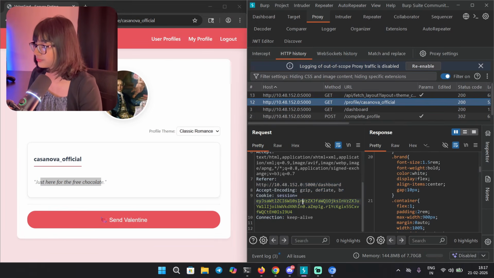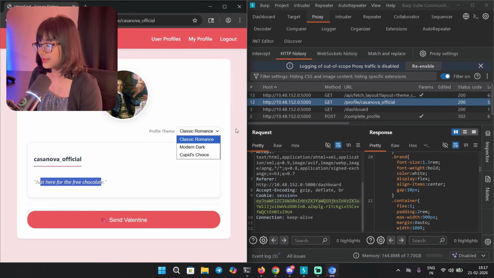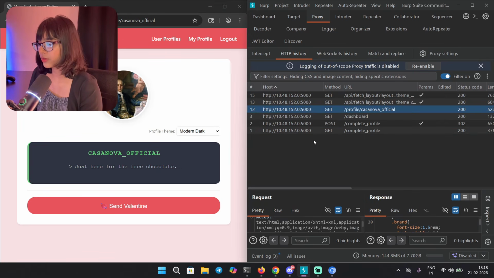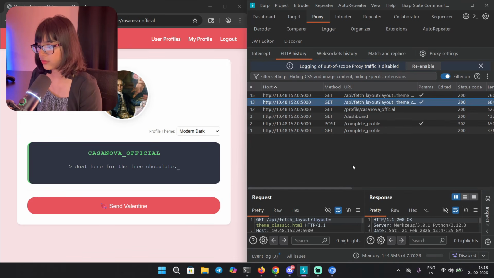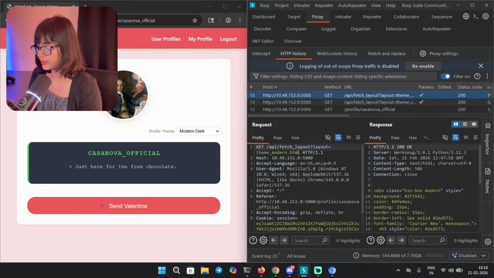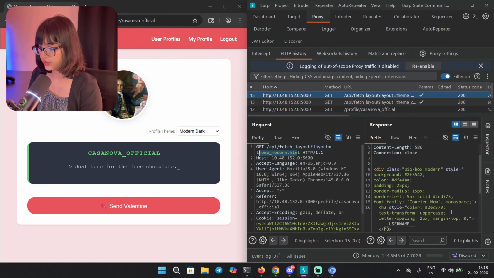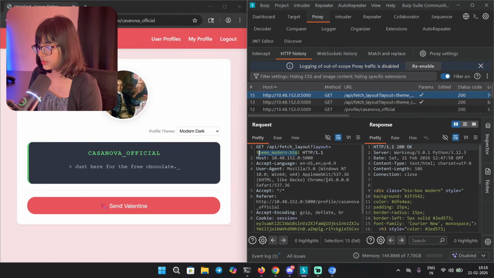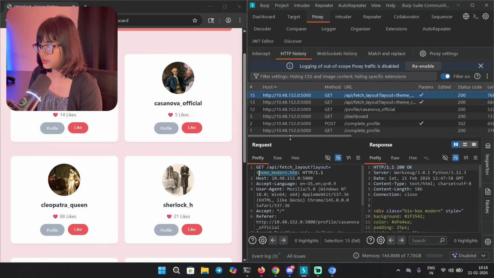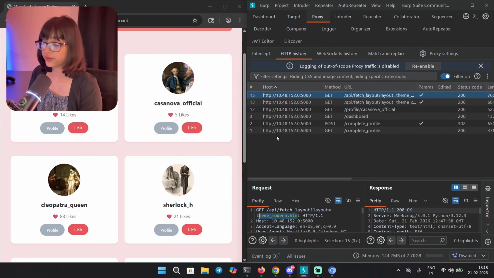Okay, so we have profile theme, and let's click on modern dark. Looks good. And we saw a few requests going in the background as well when we clicked on modern dark: API fetch layout, and the name of the theme, _classic. And this was the one that we selected, theme_modern.html, then it's fetching it for us.